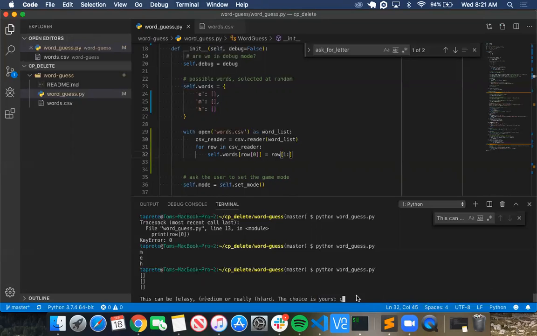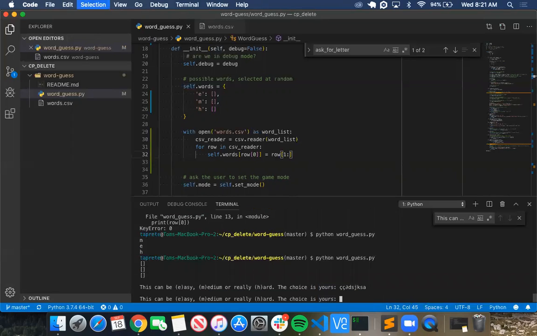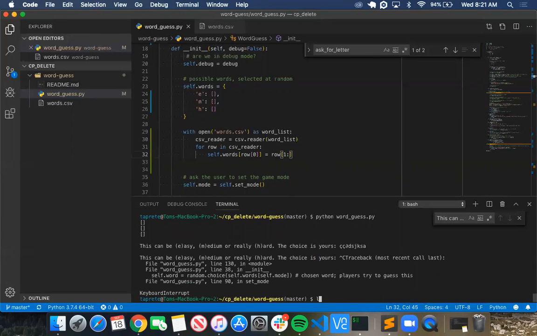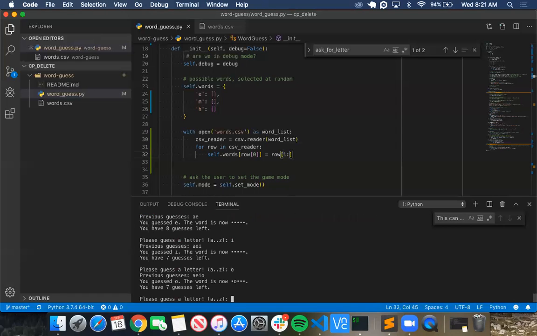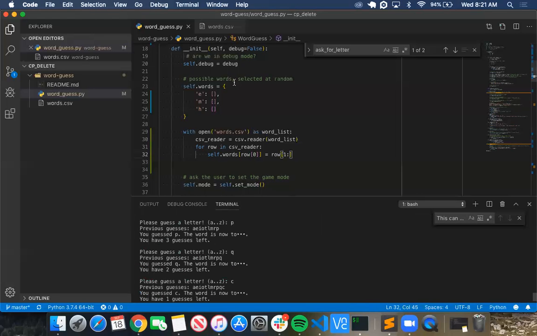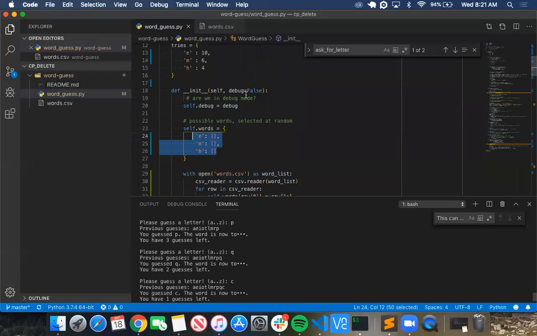Where is it? There we go. So if I run this again, nothing shows up. If I choose easy, A, E, I, O. No. You can also set the debug to true and then see the word. Yeah. Cool. I don't know whether or not these words got loaded in here yet. So let's turn the debug to true and see what happens.